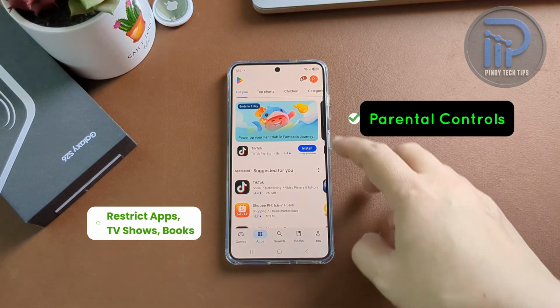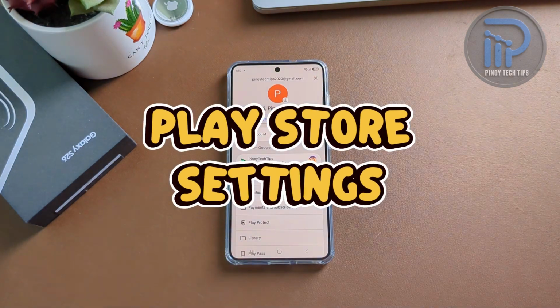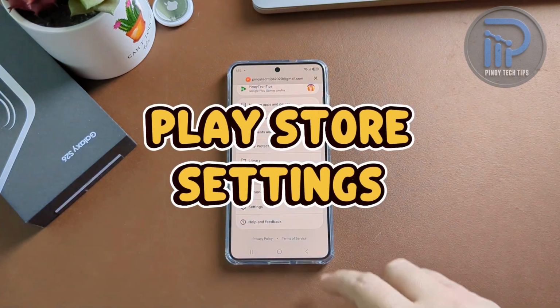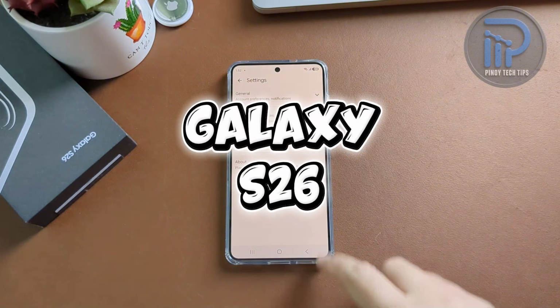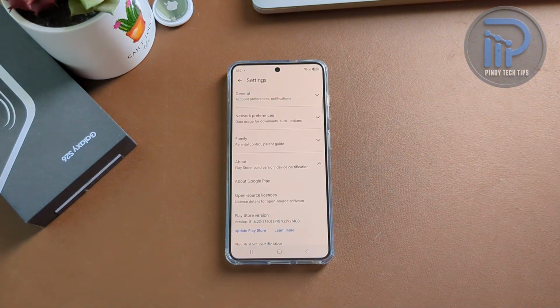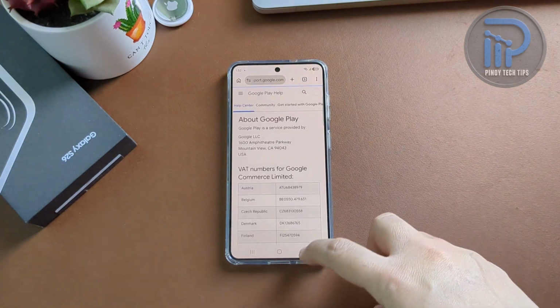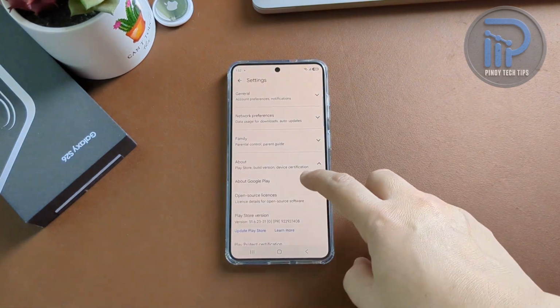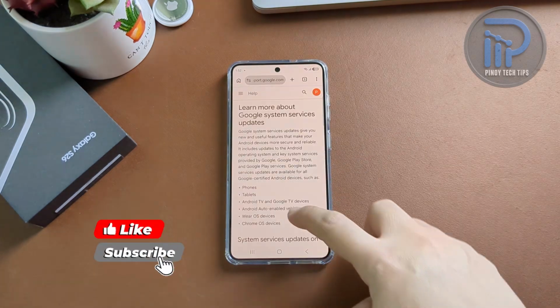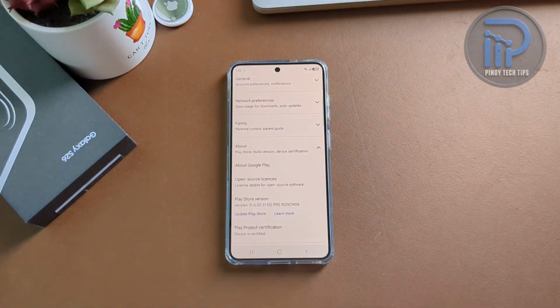And that's it. Those are some of the most useful Play Store settings you should review and configure on your Samsung Galaxy S26. Taking a few minutes to customize these options can help improve security, reduce unnecessary data usage, keep apps updated, and create a safer experience for family members.